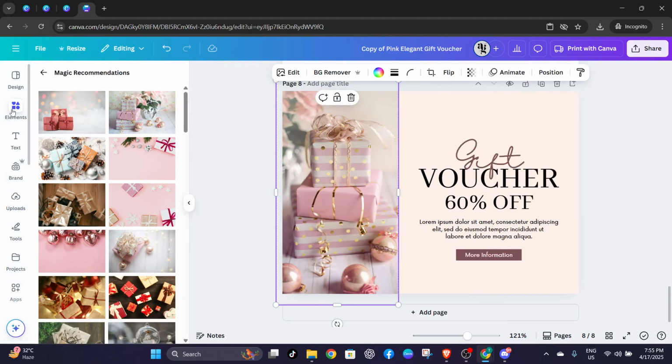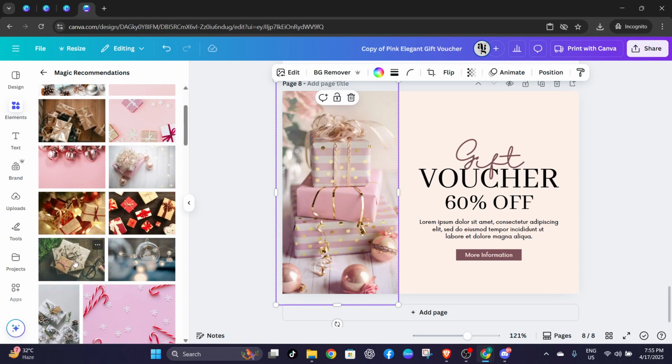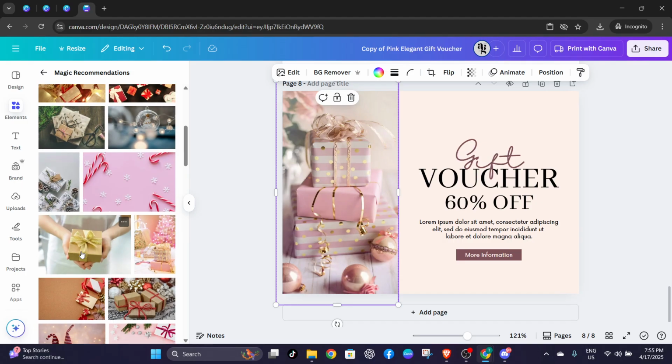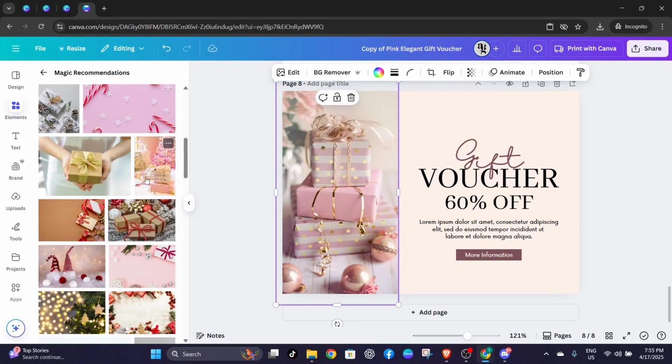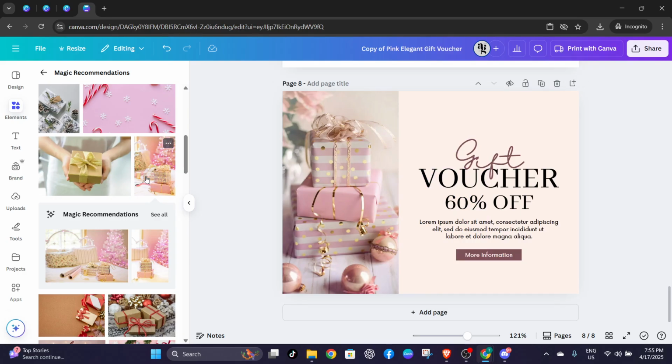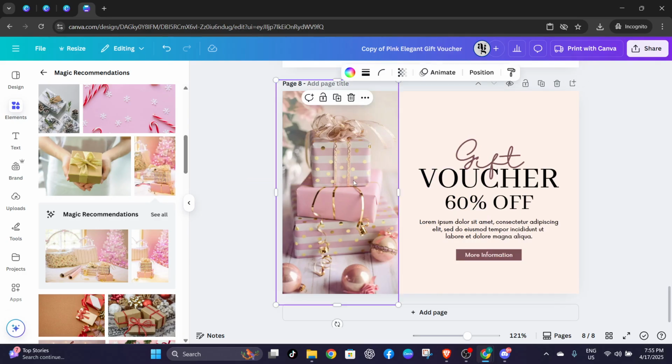If you prefer using stock images, click on Photos in the same left panel. Canva boasts a large stock photo library where you can search for a fitting image by simply typing in your desired keywords. Once you've found or uploaded your new image, all that's left is to drag and drop the image onto the existing one in your canvas. Canva is designed to replace the old image automatically with your new selection, making the process seamless.